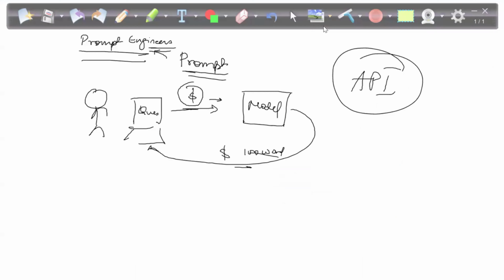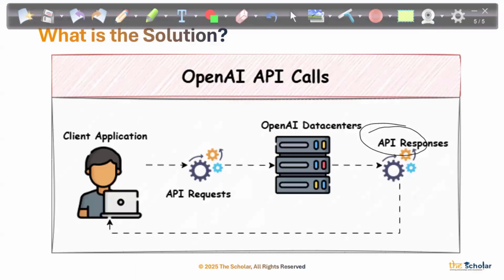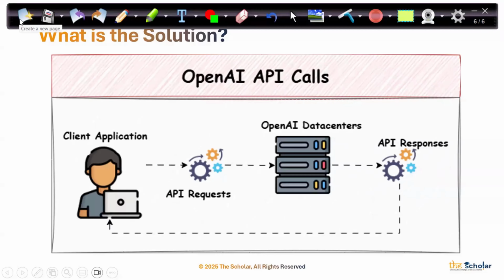So what is an API? API is nothing but application programming interface, which is basically helping me to connect to the power of LLMs. An API can be for anything, right? As of now, this API is for large language models. In the same way, you will get a lot of APIs from various companies as well.